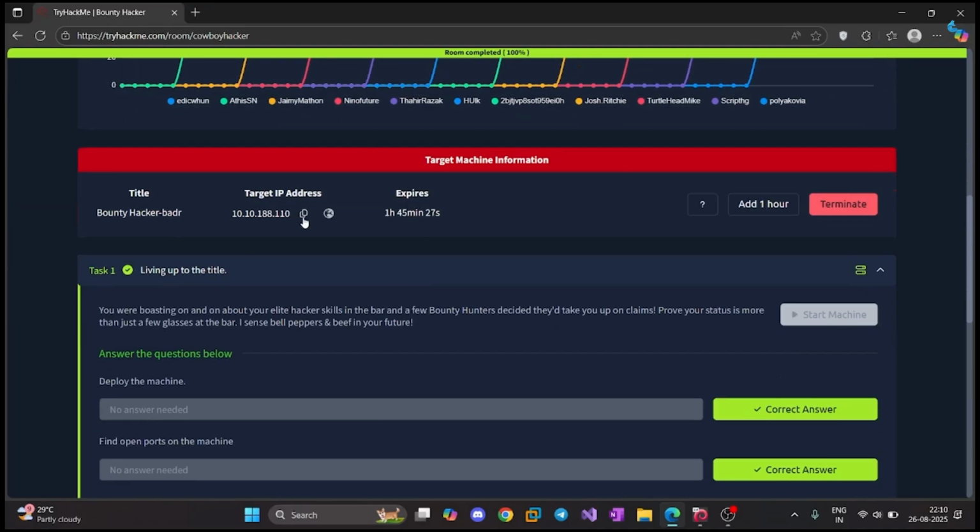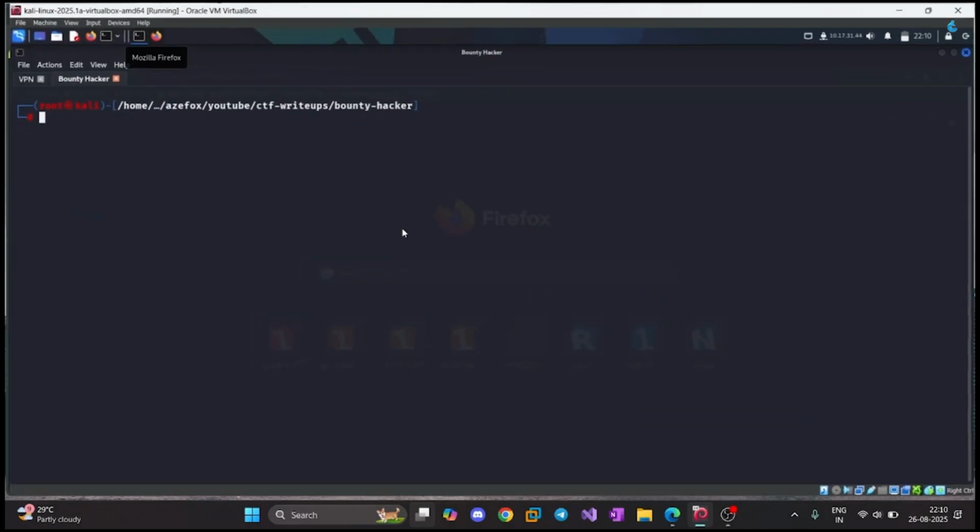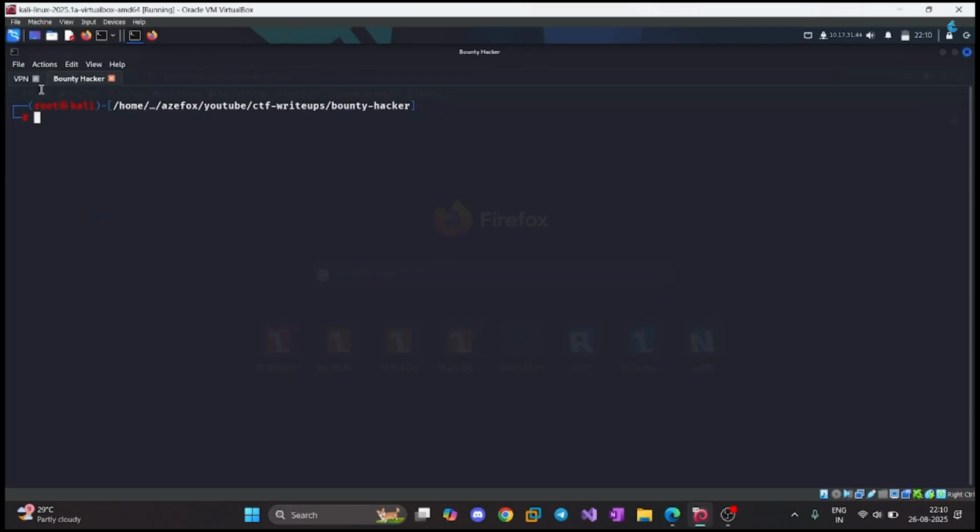So I already booted up the machine. This is the machine's IP address here. The very basic part of pen testing, as you people know, is that you need to start with nmap scanning. Of course, you first need to start with your basic enumeration, so I'm also going to do the same here.